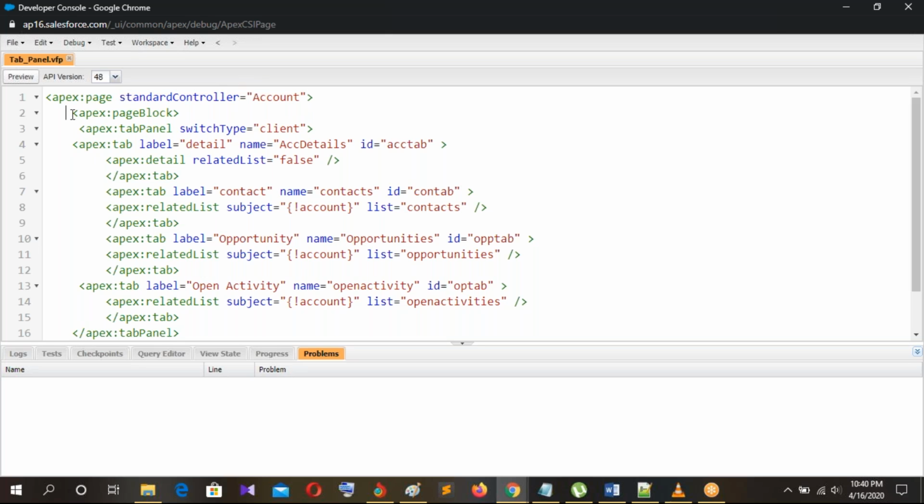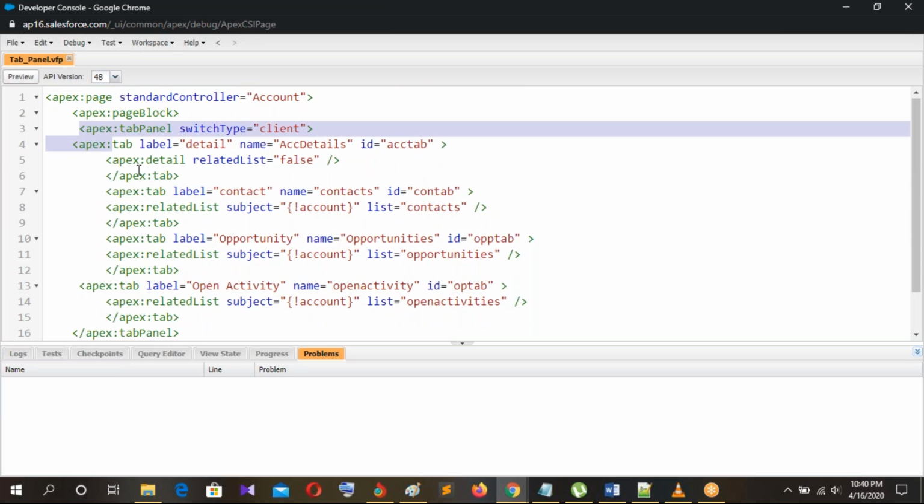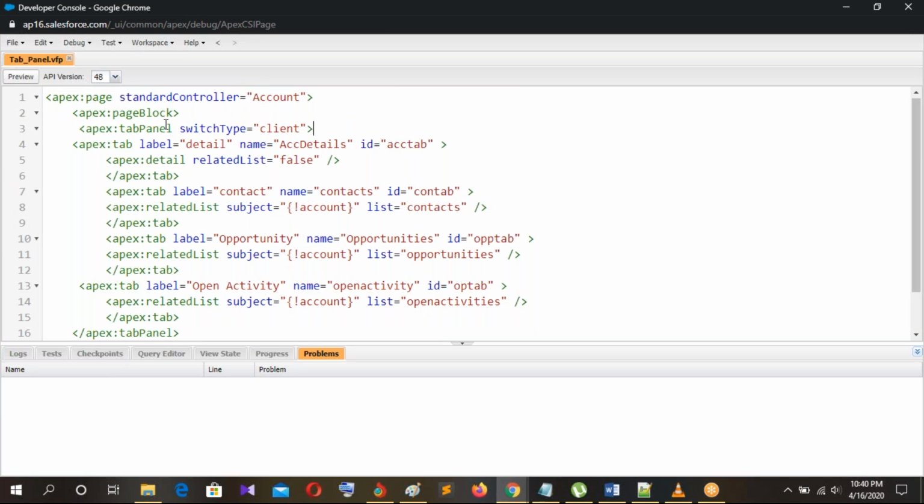Here we took one page block section. In the page block section, we created the tabs. Only one tab is enough for this, but for the rest of the objects we create apex:tab. N number of apex:tabs we can create under the tab panel section.